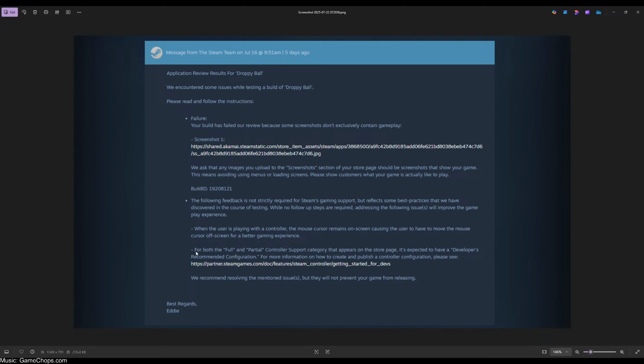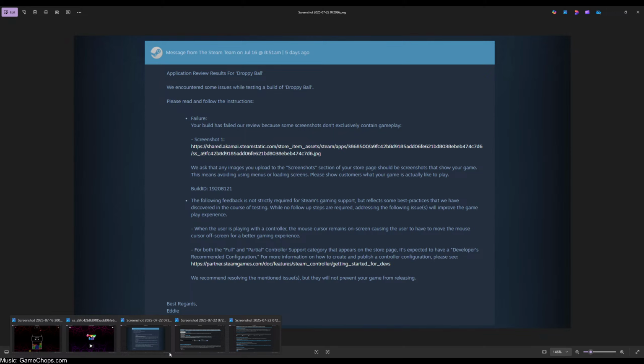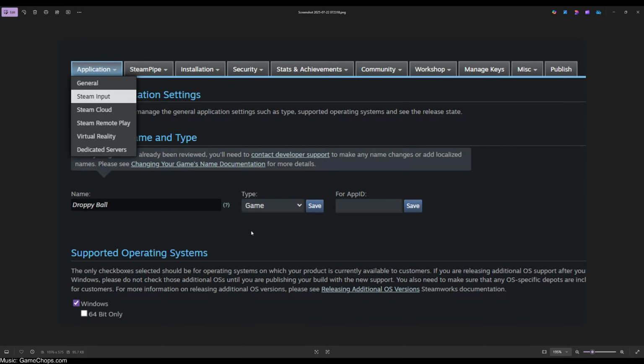The last thing was, for both the full and partial controller support category that appears on the store page, it's expected to have a developer's recommended configuration. This was definitely something that I had not known was a thing, so I'm glad that they said it. Obviously, they said that this would not have prevented me from releasing the game. But anyway, I'm going to show how to get to that section.